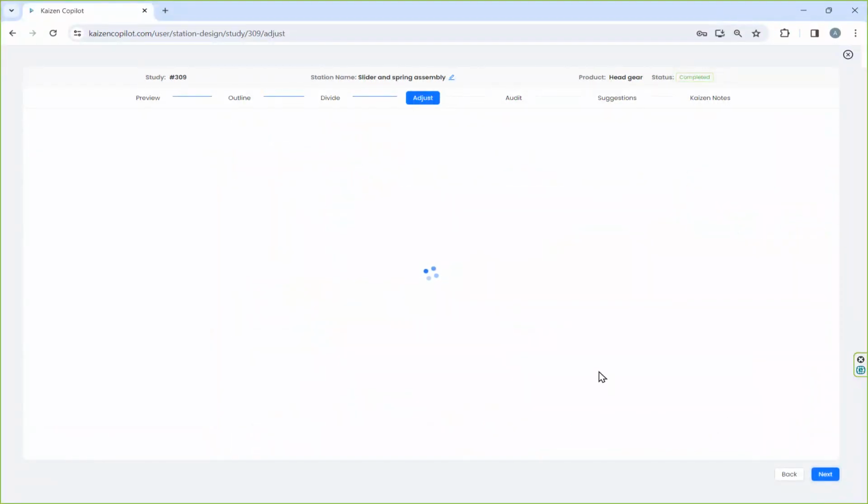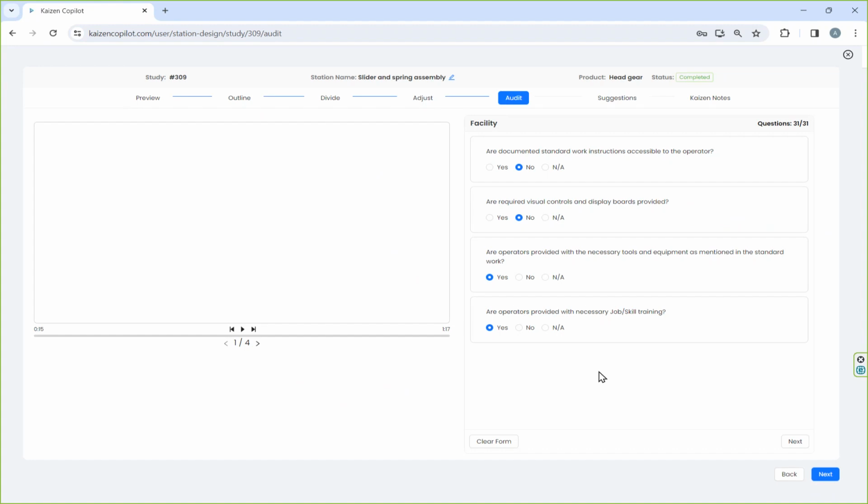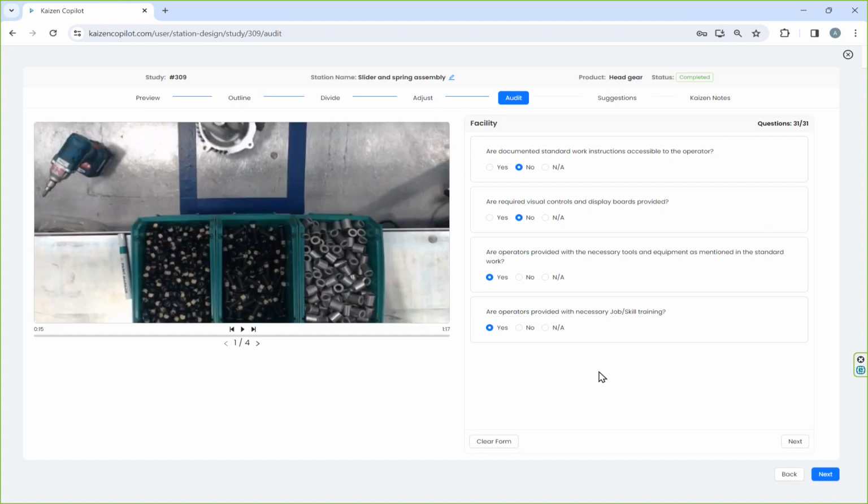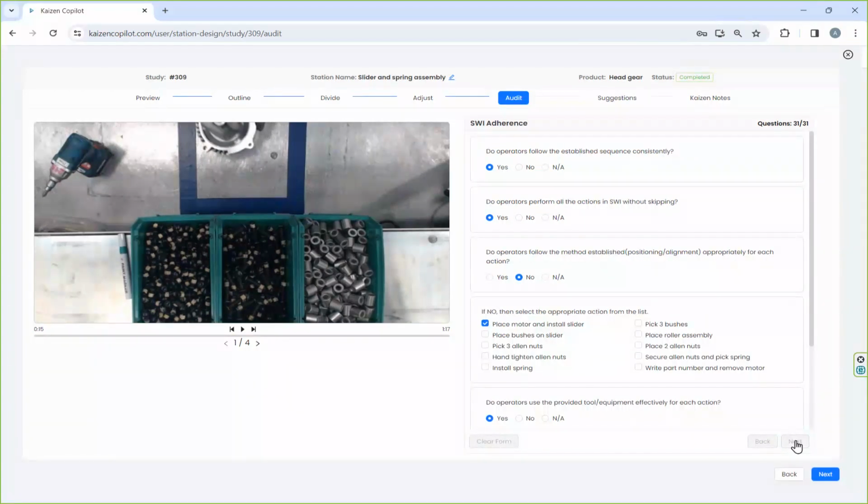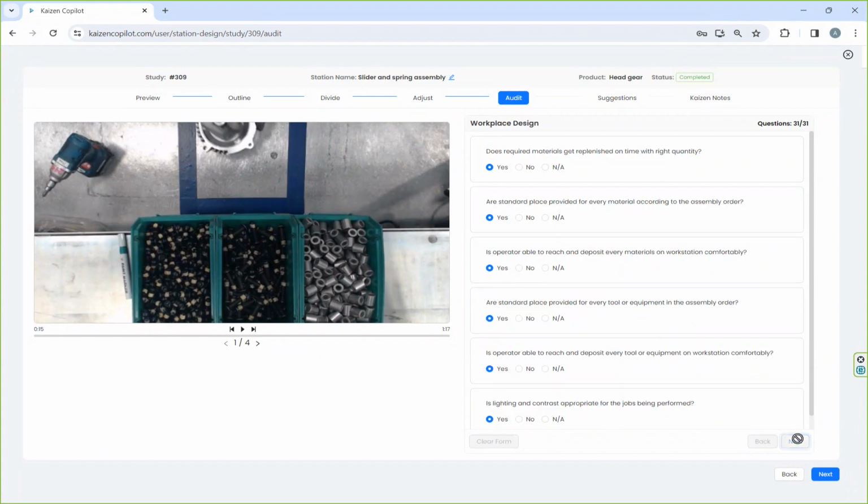Going forward, we have a dedicated audit page, which will help you to analyze your workstation and determine its lean maturity level. These audit questions are simple yes or no questions, which will help you understand the station's lean maturity level.